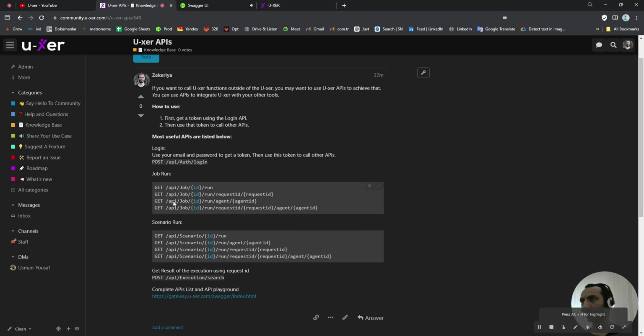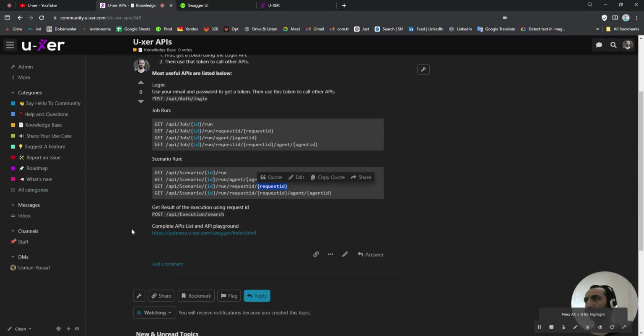But here, if you want to run a job, you need to use this. If you want to run the scenario on a specific agent, if you have multiple agents, you can just give the agent ID as well. Or if you also want to get the report using APIs, you need to send a request ID as well. But for the moment, everything should be settled.